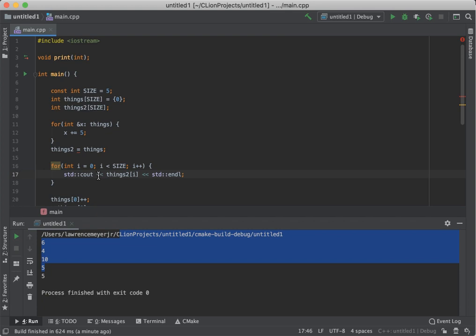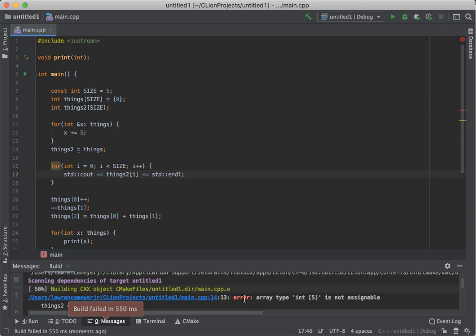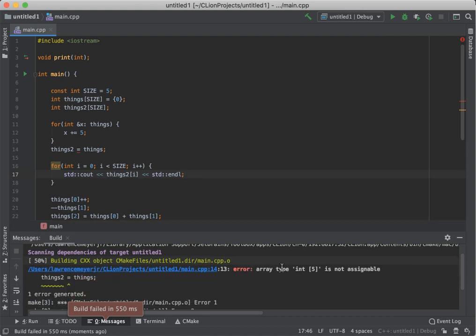As of now, what you would expect if this worked was that things 2 would actually get a copy of everything inside things. But if we try to compile this, it's going to tell you, hey, look, you can't even do this. The array type int5 is not assignable. The assignment operator doesn't work. So all the stuff that you think might be logically possible with arrays does not work that way. You can't do it this way.